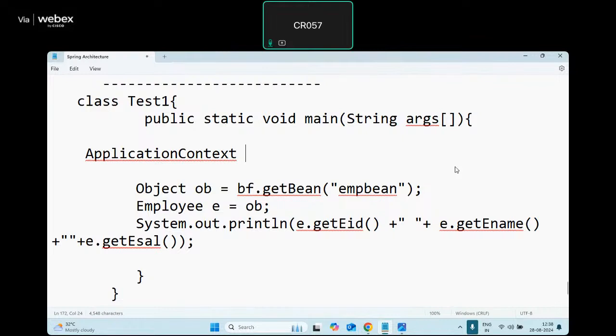Now my IOC container is application context. For that, I'm creating an object called ac equals new. Here it should be, I want everyone to understand, ClassPathXmlApplicationContext. So, ClassPathXmlApplicationContext.